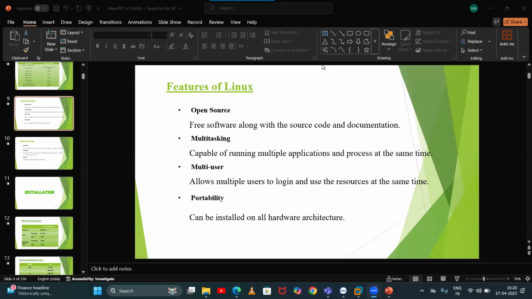We can download and install the operating system. In Windows, they'll charge a license fee for the operating system. But in Linux, it is not like that. They'll not charge any license fee. It is free to everyone. That is one thing.